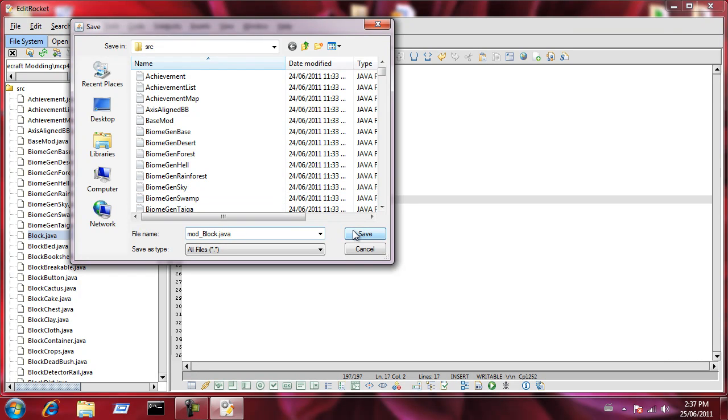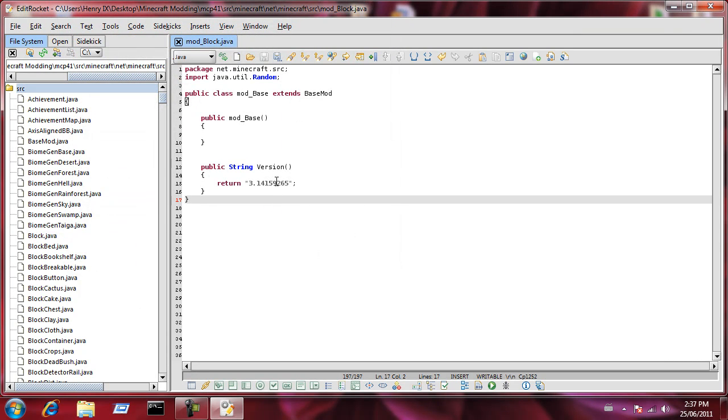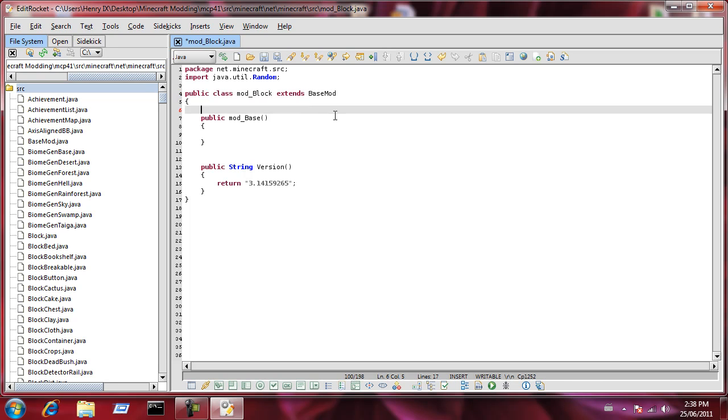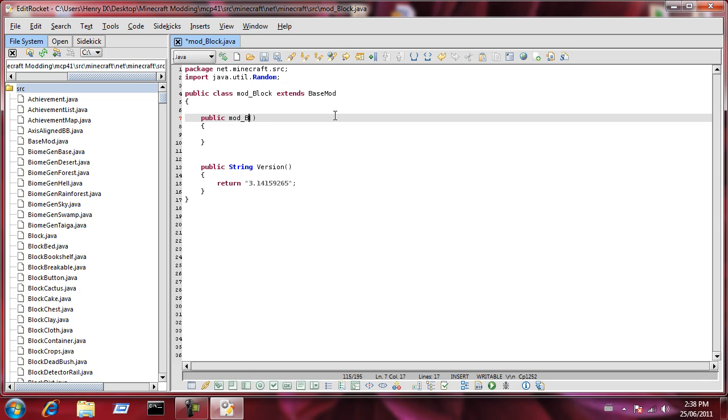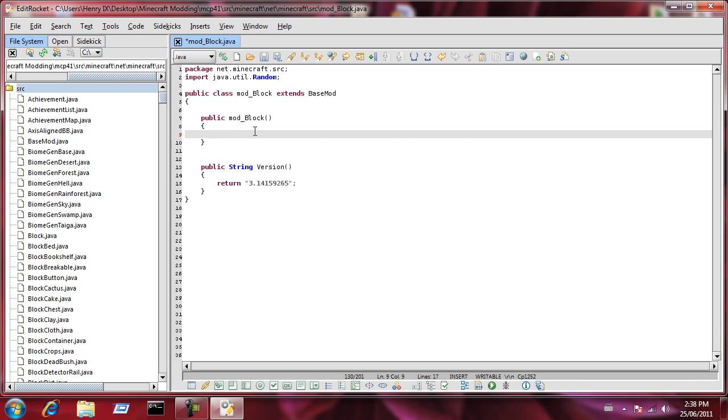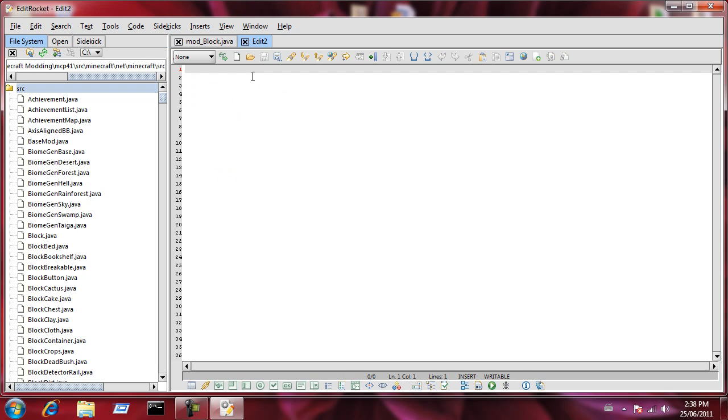So mod underscore block, and then wherever it says mod underscore base, you have to change that to mod underscore whatever you call it. So I have to change these two to say mod underscore block. So I changed those two. Now, the way you make a new block is you also have to make another file for the actual block.